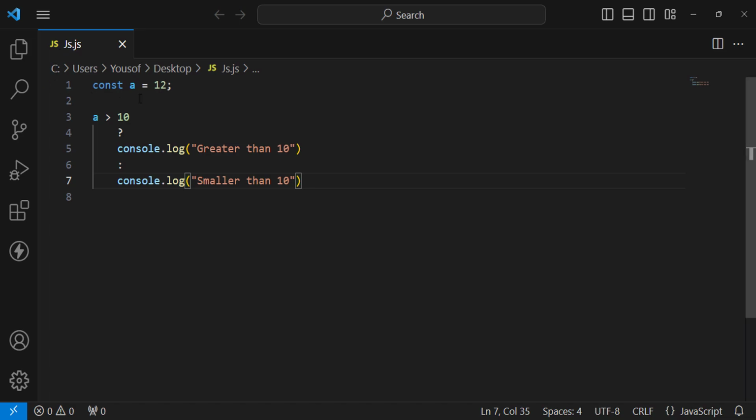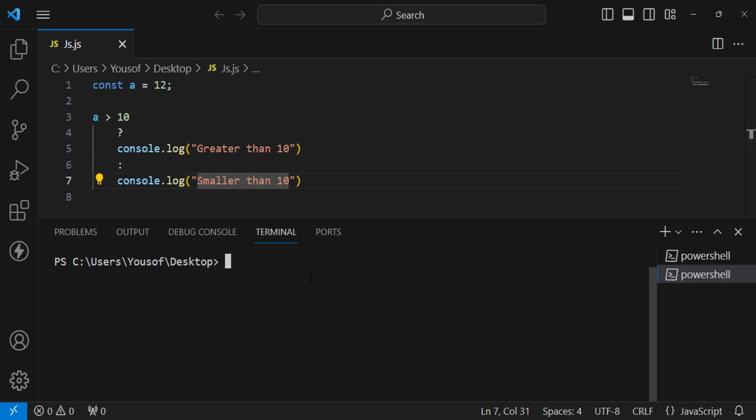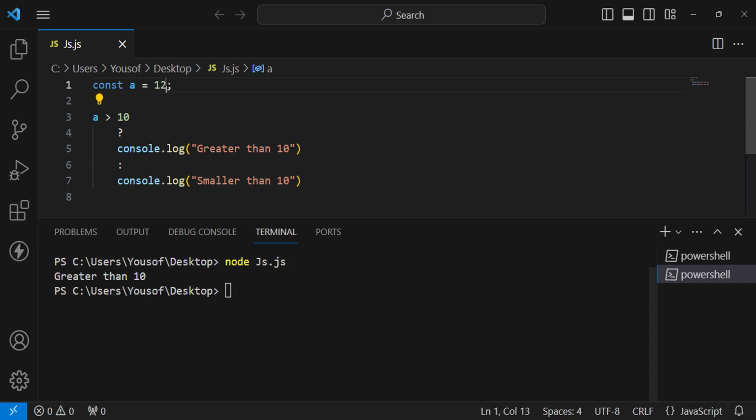I wrote just this simple example. If a is greater than 10, it will print greater than 10. If that is smaller than 10, it will print smaller than 10. Let's check it. We will just write node, and it prints greater than 10. Let's change it, for example, to 8. Now let's check it. See, smaller than 10.